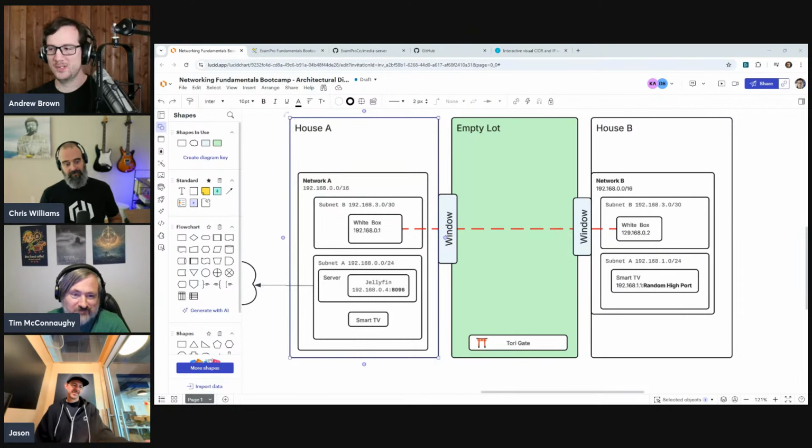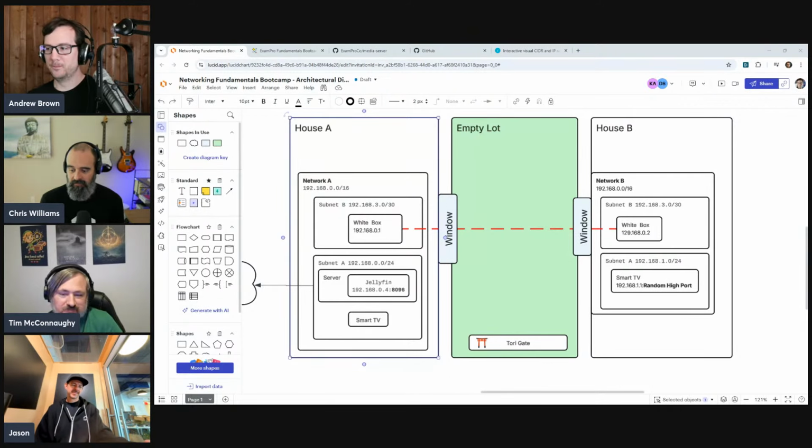Okay. So now, should we be drawing any lines between the white box and the smart TV, and the server and the white box and the server, to indicate that it's communicating over there? There is an invisible router in between the white box and the smart TV. Guaranteed. There's got to be something that's connecting the white box to the rest of the home network.